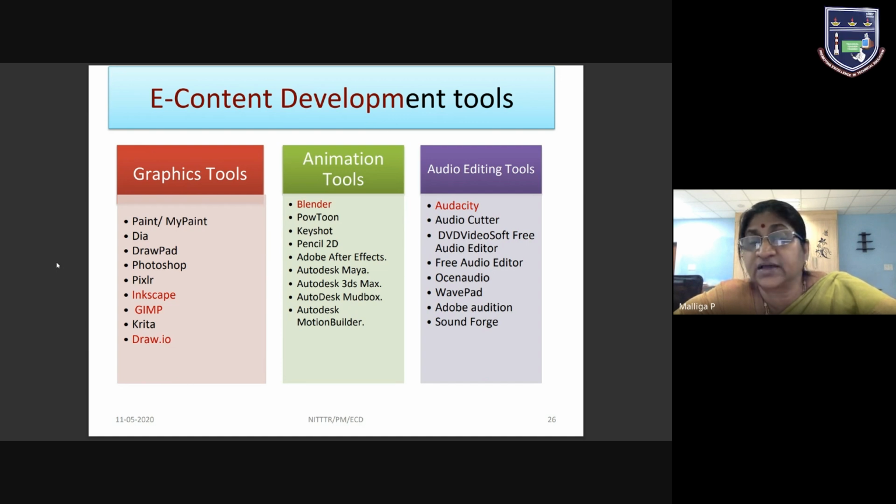The next is animation tools. If you look into the animation tools, you have many, starting from Blender, Pencil2D, Keyshot, Synfig, then After Effects, Autodesk Maya, 3ds Max, then MotionBuilder. There are many. Most of these are all licensed ones. You have to buy it.